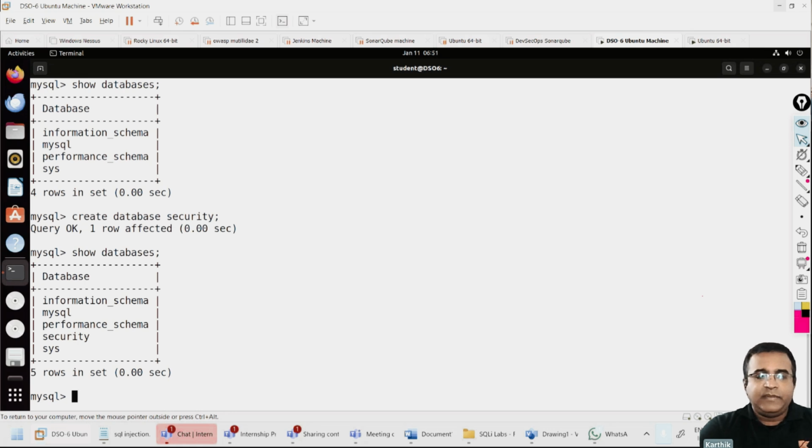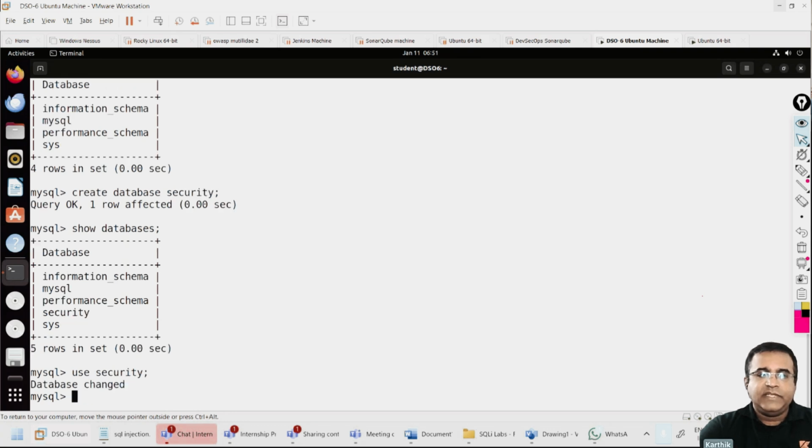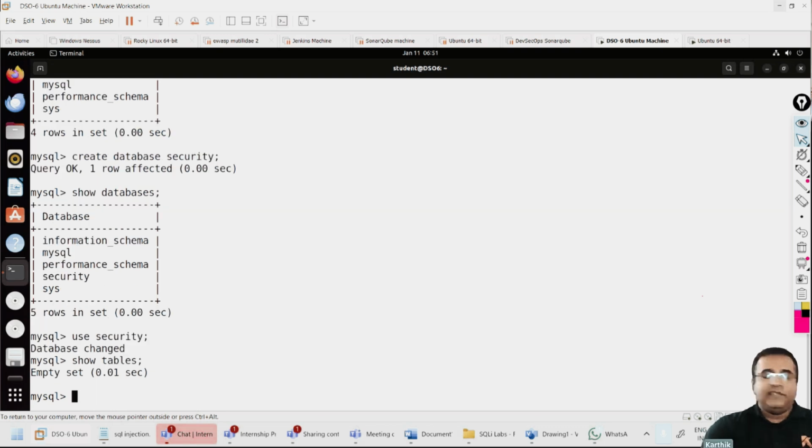Getting inside the database is quite simple. The use command and the database name, right? In our case, the database name is security. Press enter. You can see the database is changed. So now if I give show tables here, with a semicolon, it will show an empty set. There are no tables available here. So now we can create a table. First we have to decide what format you want to follow.